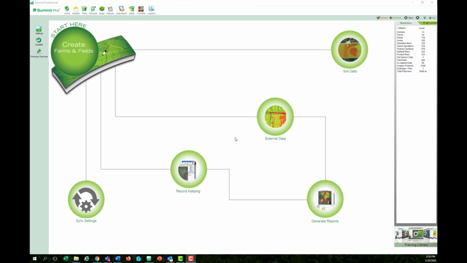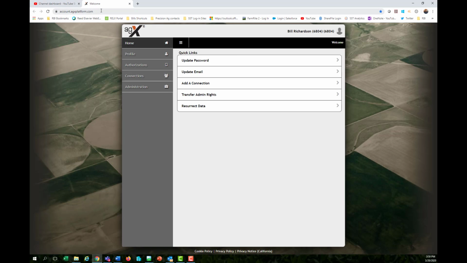This video will explain and give an understanding for administration rights when sharing data between two agX accounts. If you're in Desktop Summit, you can come up here and click this black and orange tab that says agX account. It's just a shortcut to the agplatform.com. You could use any browser and plug the same name in and come right up to this location.